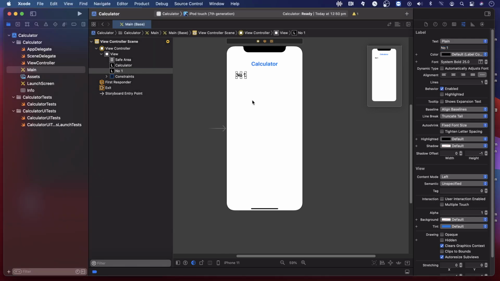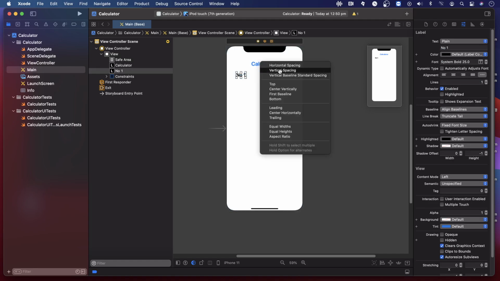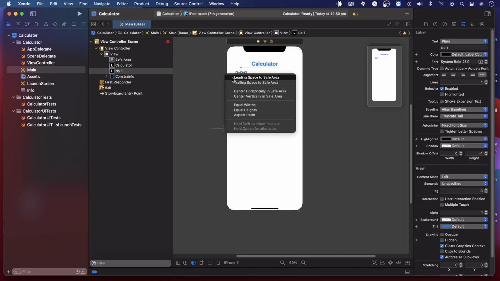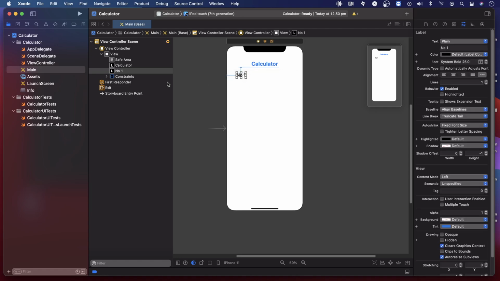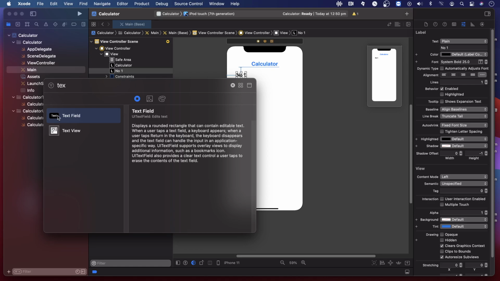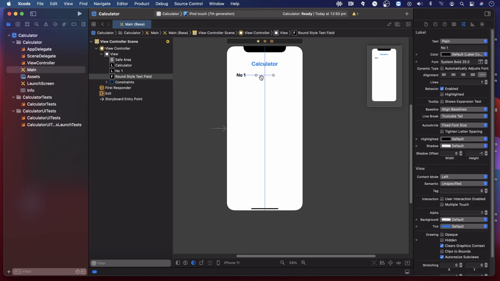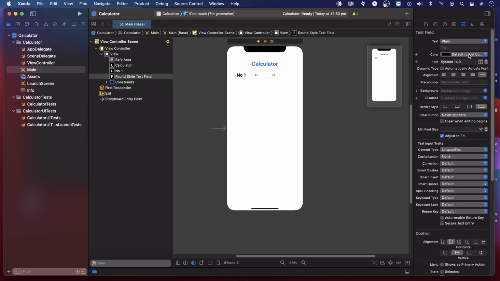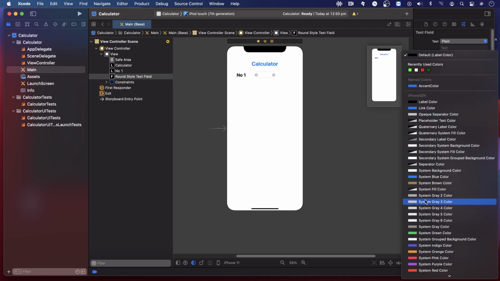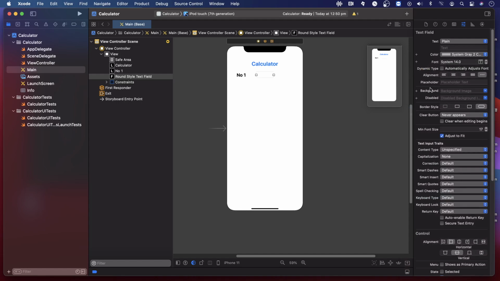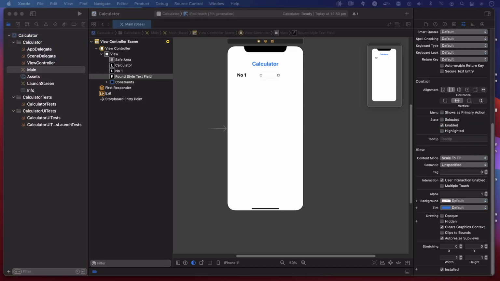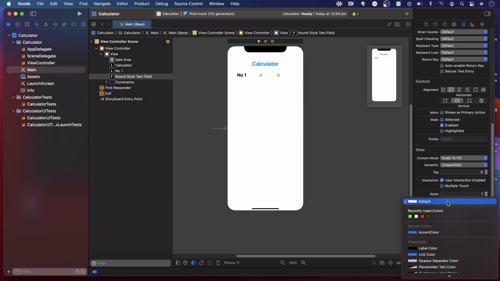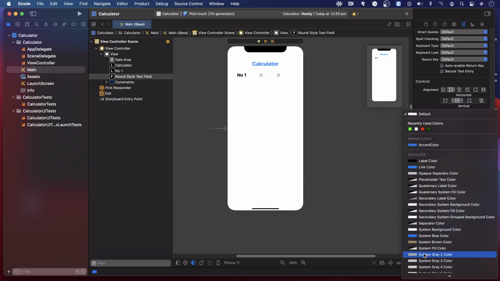Now you have to position this and place the constraints. Press the Control key, mouse drag, and say vertical spacing. Then again Control drag with the mouse and say leading space to the safe area. Then again get the library with Shift, Command, L, and get a text field. Drag it over here. Because the text field is white, it's better to give it a different color just to distinguish it. It's not the color, it should be the background color. So further down in the property palette, in the attribute inspector, click on the background and provide a reasonable background color.